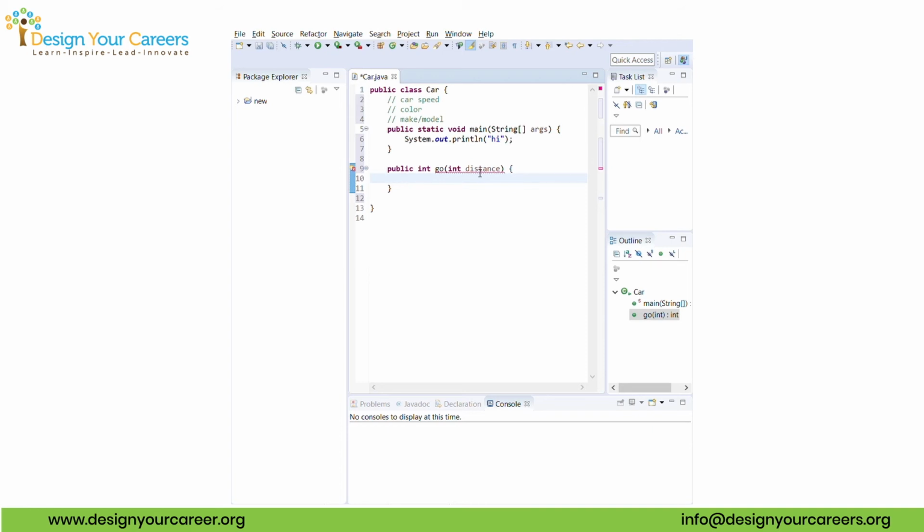It's getting mad at us because we haven't returned anything yet, but we will. So this is a basic method signature. The method goes inside the class and it defines something that an object can do. That's essentially what a method is. And this method is designed so that it makes the car go a certain distance.